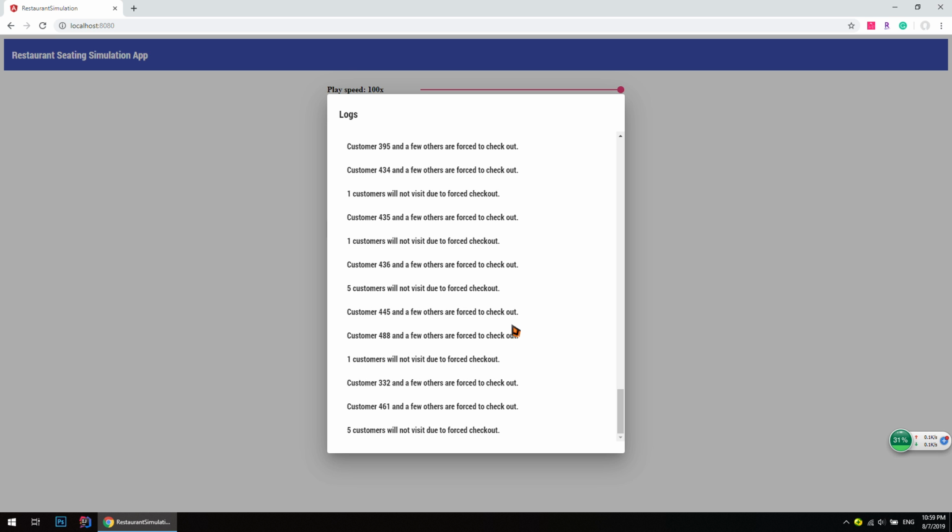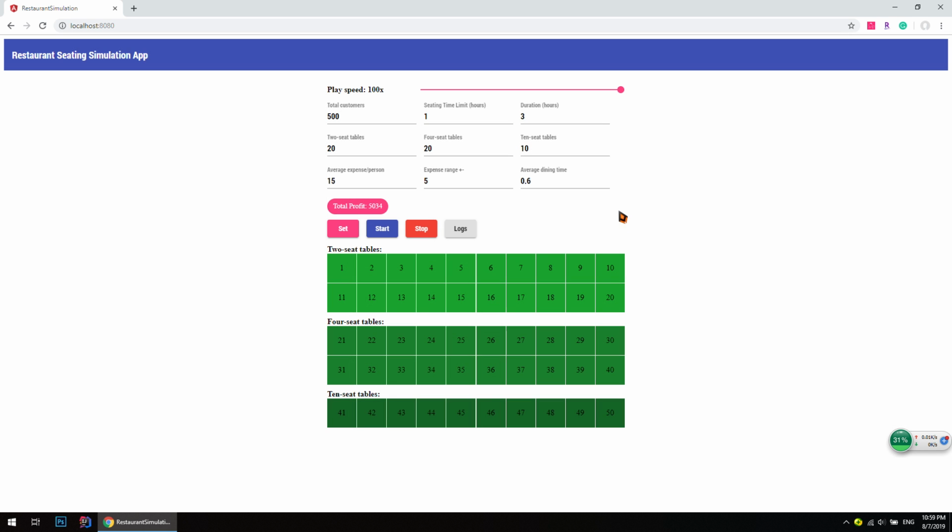So this is to find a balance between people waiting too long and leaving, and people being forced to check out. More people may be affected, so they're not happy to dine in your restaurant because you have a seating time limit, and they may not finish their meal and are forced to check out, which they don't feel good about. Now the application has finished, and you can see that the total profit we gained is $5,034.